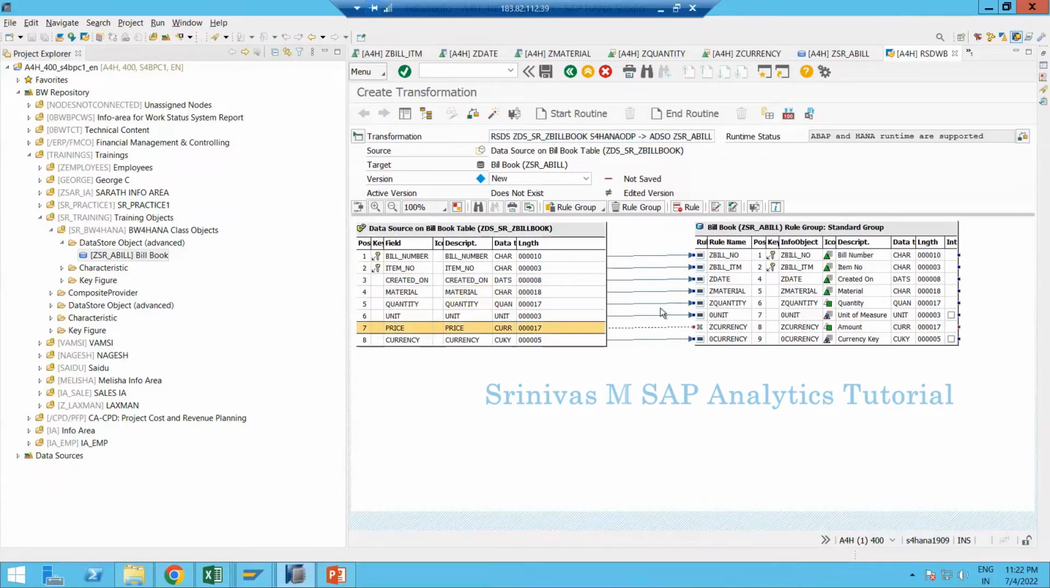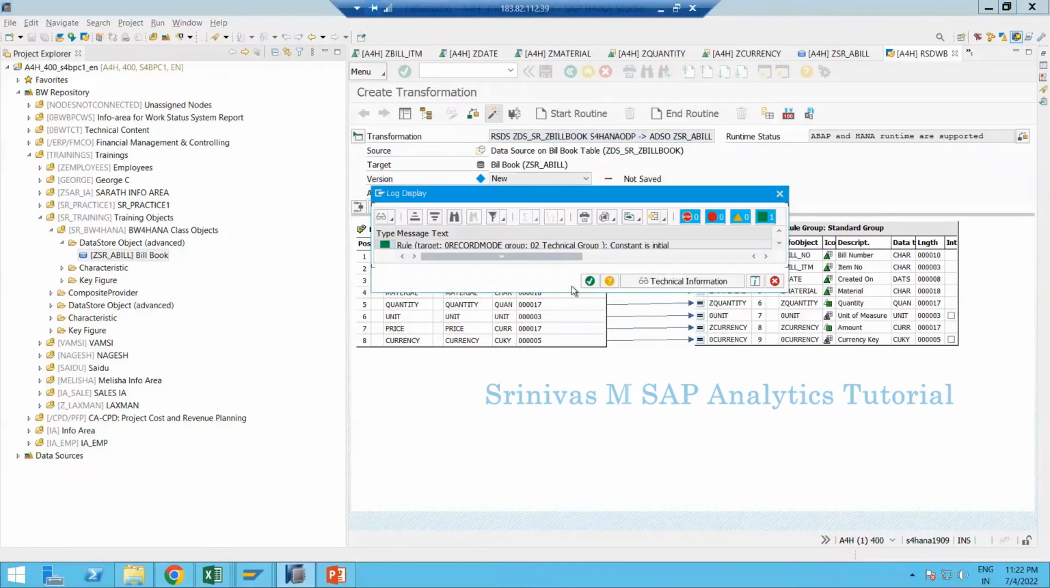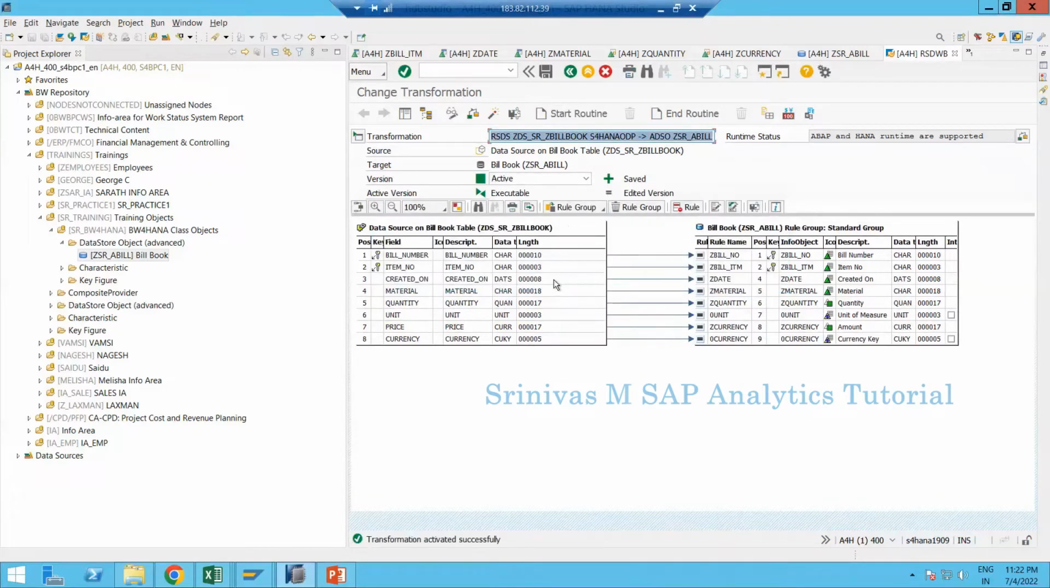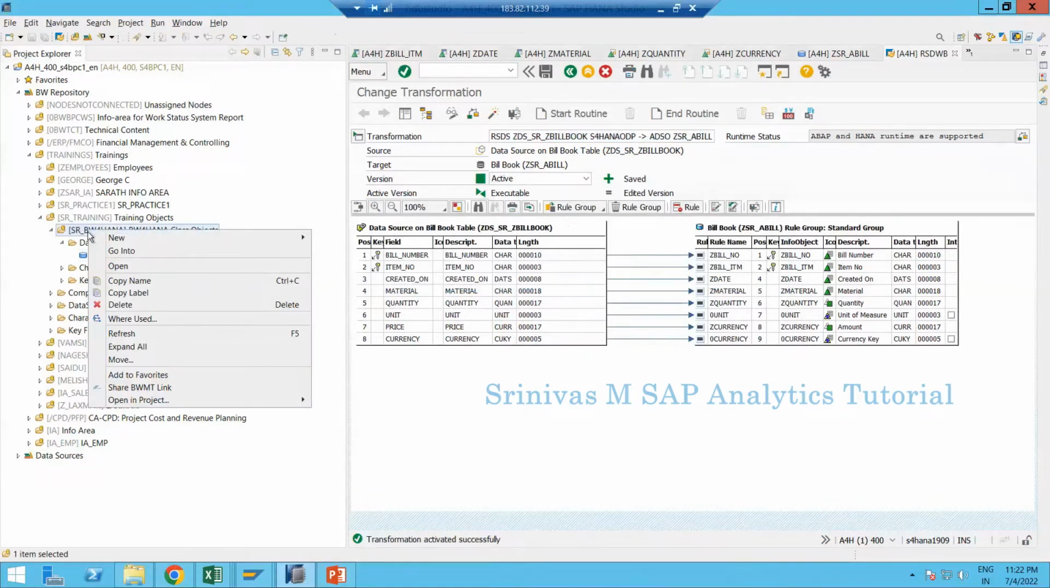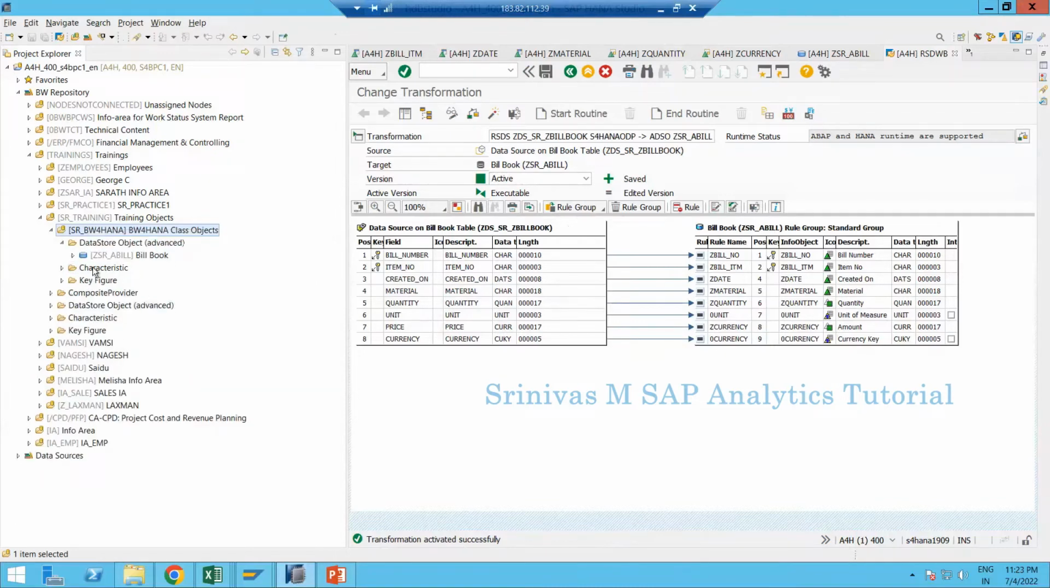Like this, you have to do your mapping. Once the mapping is done, click on the activate button. Click on OK. Okay, so the transformation was created. Now right click your info area, refresh. Click on refresh. Then under your ADSO, you can see your transformation.